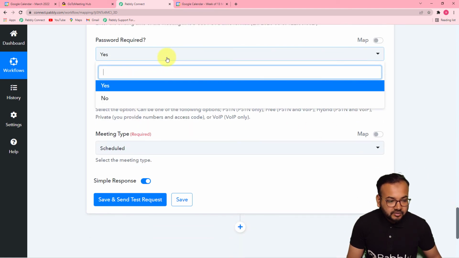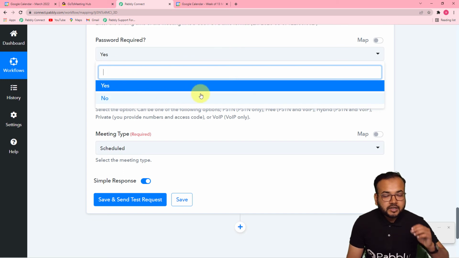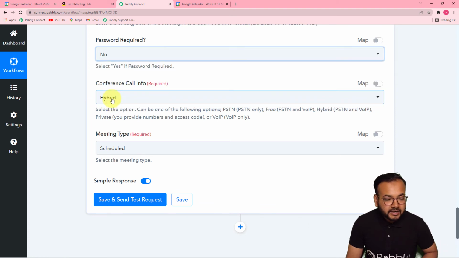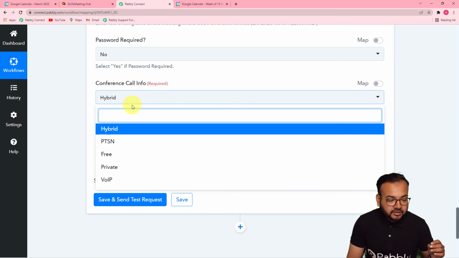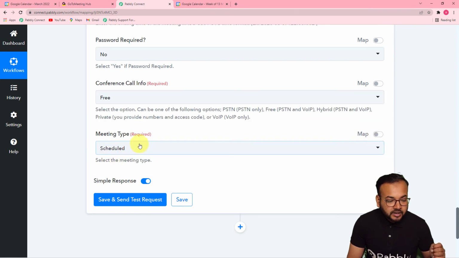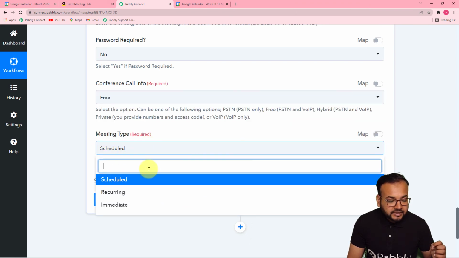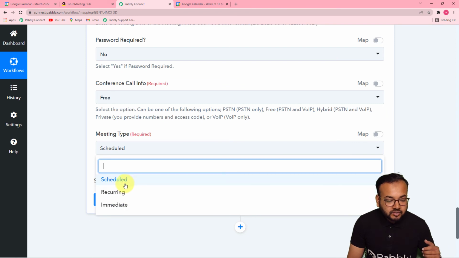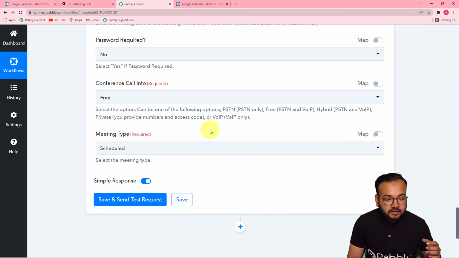For password required, you can make it yes or no. If you want the person to enter a password to join the meeting, you can make it yes. Right now I'm making it no. You can select the conference call type here. You can use PSTN, free, private, VoIP, anything you want. So I'm making it free here. You can select the meeting type: scheduled, recurring or immediate. I'm making it scheduled because we have mapped the start date and end date time.